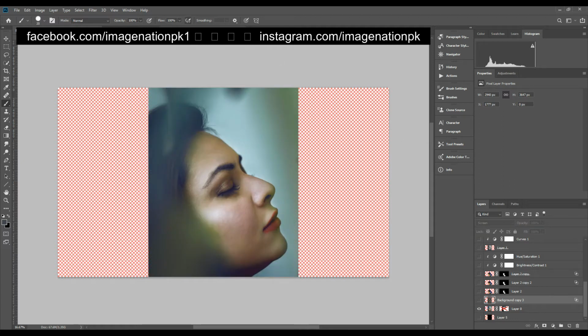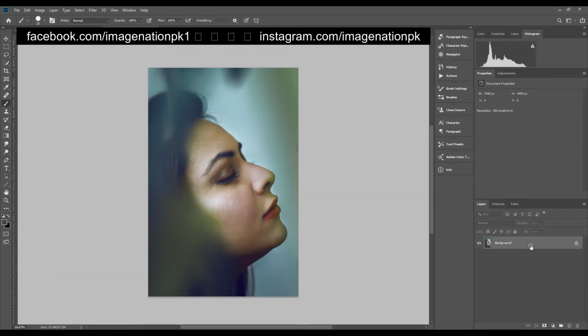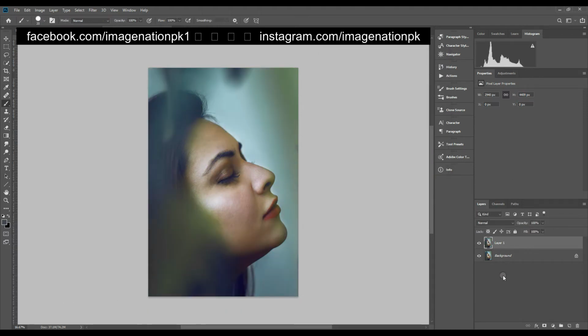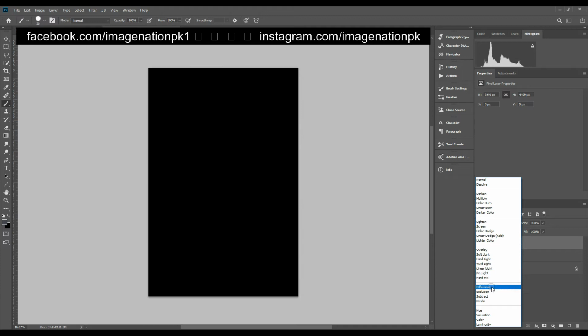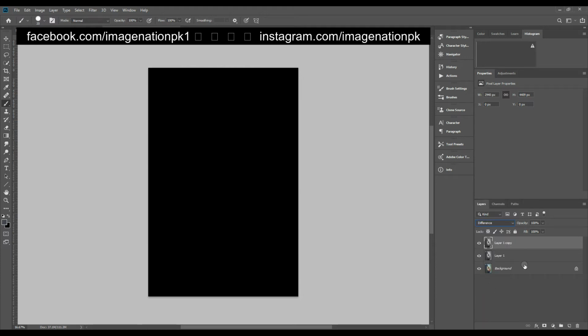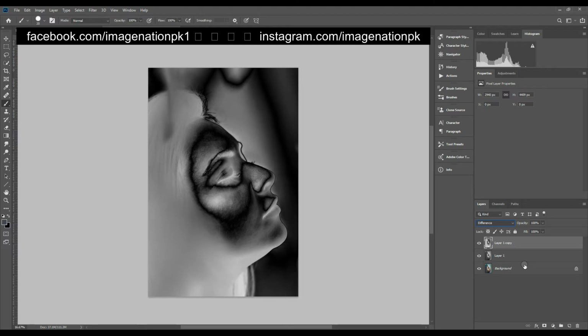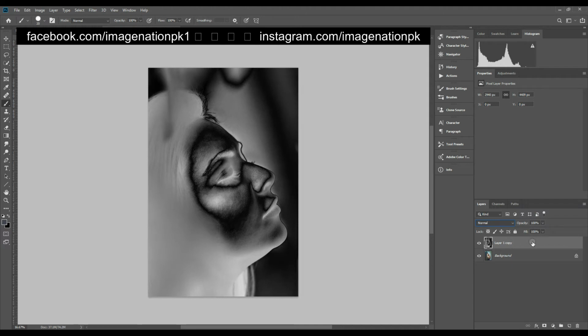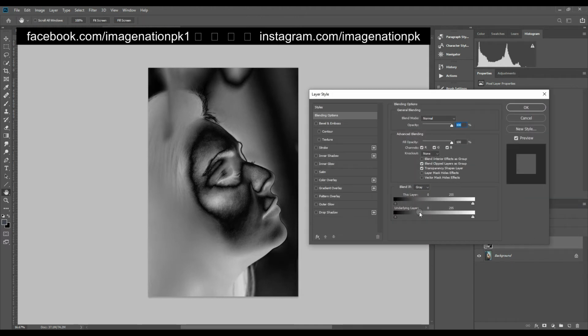So let's go here and then press Ctrl J to make a copy of this image, then press Ctrl Alt Shift and B together to change it to black and white, then press Ctrl J to make a copy of this black and white image, and then change its blending mode to difference, and then press Ctrl and I together to invert it, and then merge these two layers.